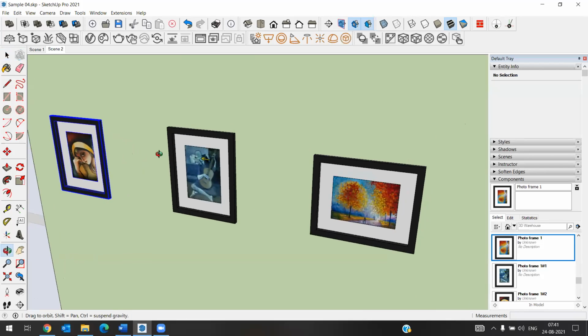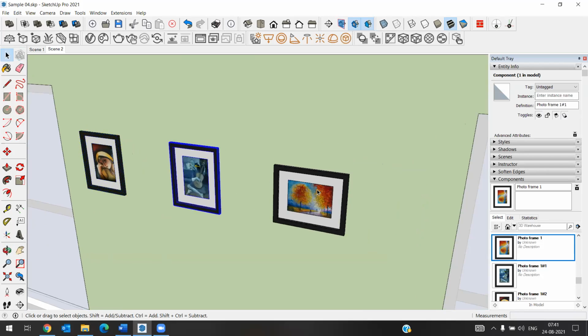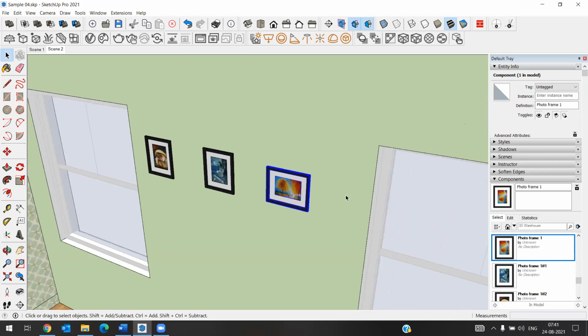So like this, we can create the different components. So you can place that anywhere, wherever you want.